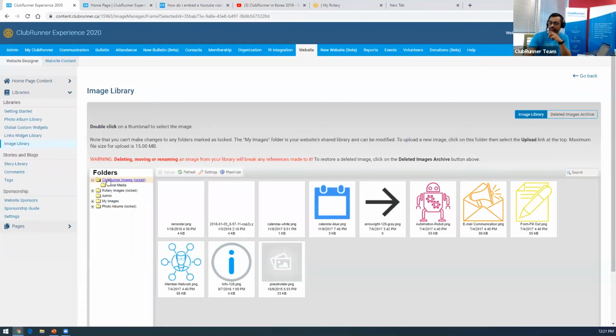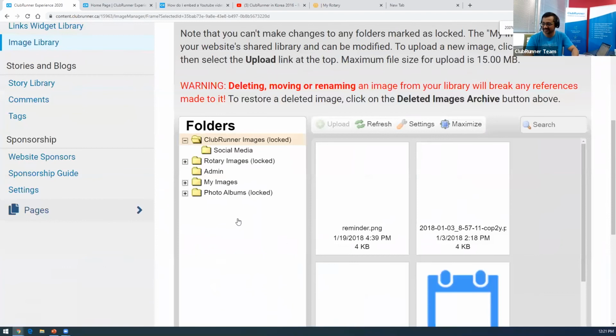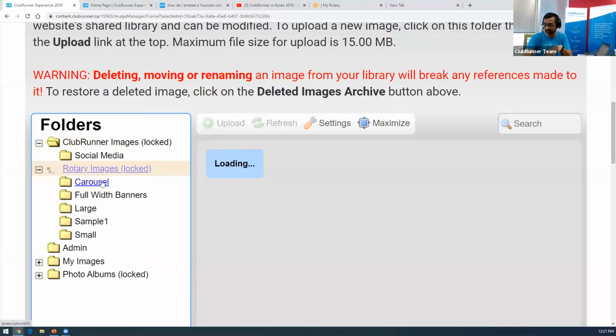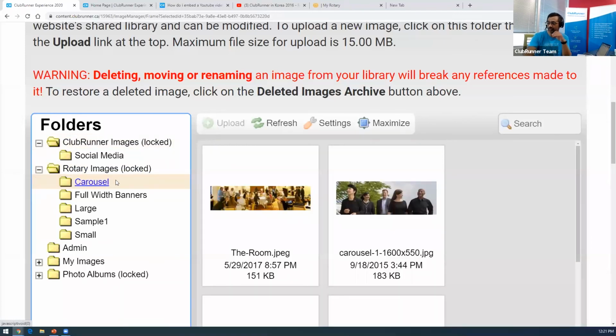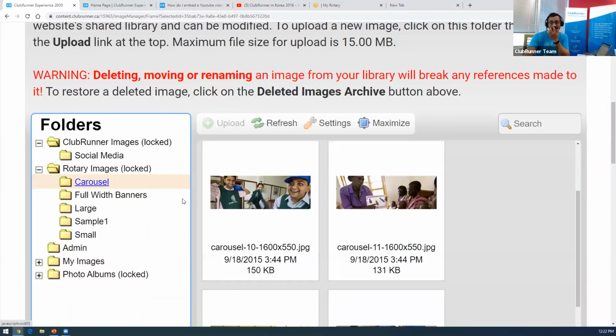If you go to Club Runner images locked, and I know it's a little hard. Okay, I'm going to expand the screen just for a moment, just so you can see this. This is going to be a little strange, but I just want you to see this. Okay, Club Runner images locked, Rotary images locked. First and foremost, use whatever you'd like on your Rotary website. These are completely 100% royalty free. You can use them wherever you want. Now they are stock photos, but they're stock photos for you to use anywhere, including print if you want to, as long as it's for Rotary purposes.